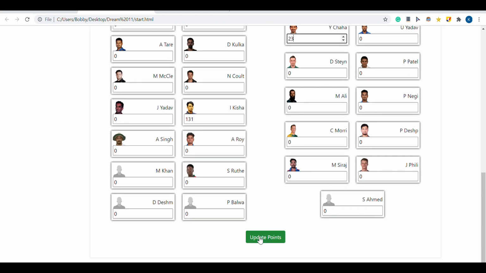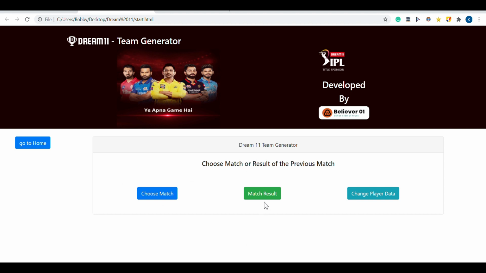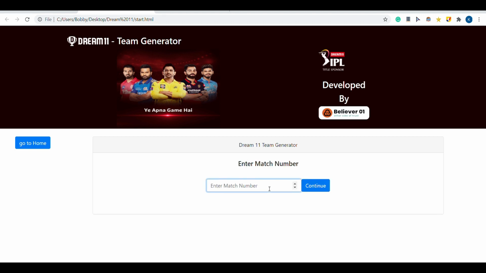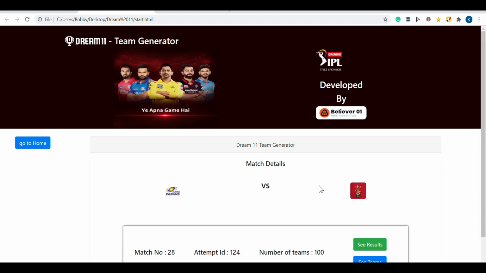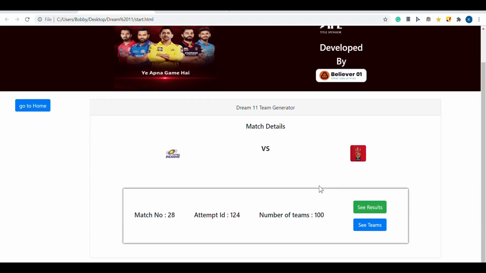So here you can see match results. You will be again redirected to home. After that you have to click on match results and give the same match number for this match. So you can see before it was saying that you need to update the points. After that you can clearly see the see results option here.